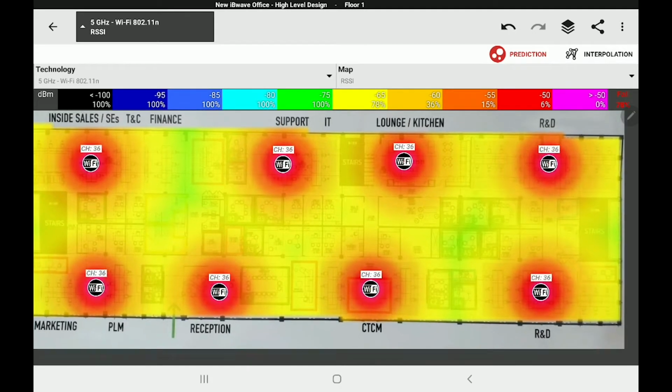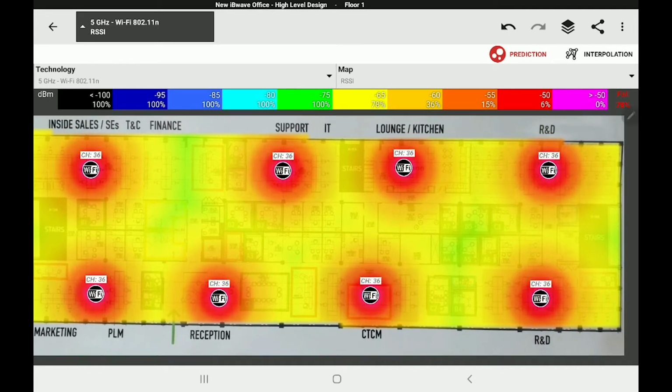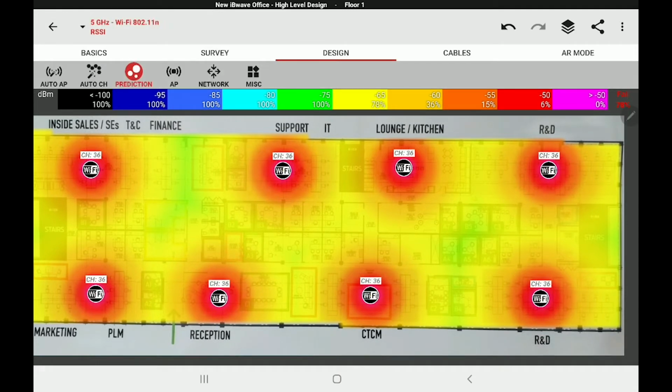In this latest release, we have a new beta feature called AR mode. Now, if we want to see our prediction using the AR technology, we click on the AR mode tab located on the right. And then we can click on the output map button, which will launch the AR module.